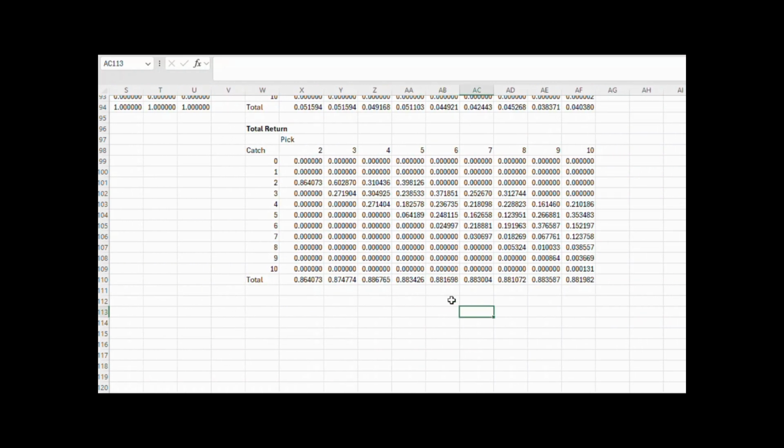So now our total returns are closer to 88%, which is much more realistic. So under this pay table, for every dollar you bet, the player is going to get back about 88 cents, and the casino keeps 12 cents.